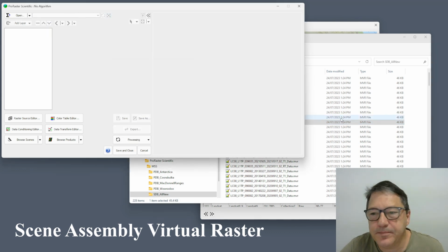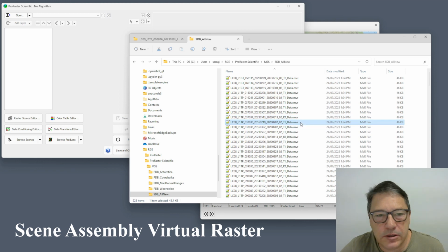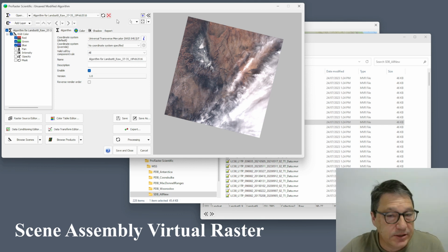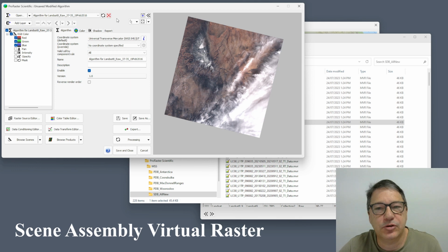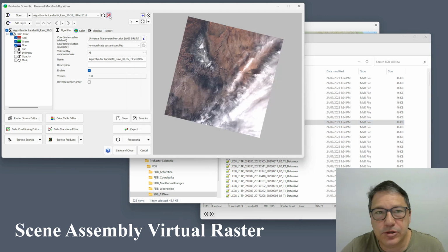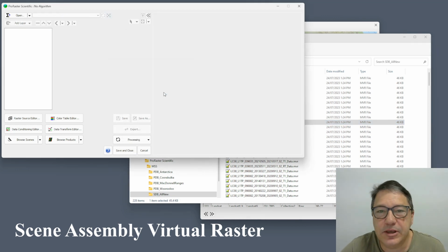So I'll get rid of this. And what you can do is just drag and drop that straight into ProRaster. Of course, the other way is just to go to the scene database and select it, and when you say render now, then you have some control over the process. But you can just go straight to this assembly raster and render it directly. Just get rid of that.